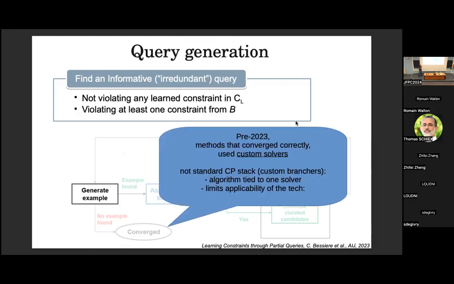All right. Now, before 2023, almost all methods that converged correctly used custom solvers. They actually had to change the way that the constraint solver works, especially the branching strategy. But if you have to change the way that the solver works, then there's this unfortunate side effect that whatever constraint acquisition algorithm you develop is tied to that specific solver. And that also limits the applicability of the technology. I wish that constraint acquisition would be usable if you use PyCSP3, if you use MiniZinc, if you use CPMpy. It shouldn't actually depend on the solver or the modeling language that you use.